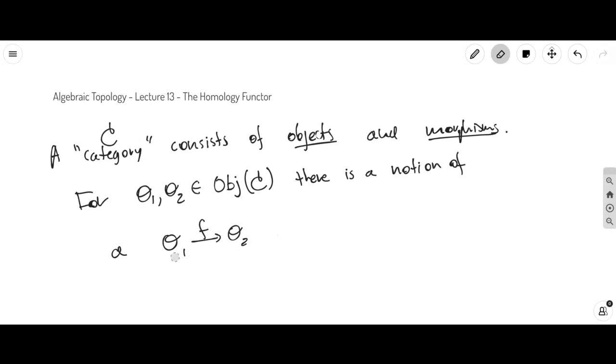So that's what a category is. We also write that f is an element of Hom between O1 and O2. You can say that these are the set of homomorphisms between O1 and O2. This does not mean group homomorphisms. Those are just morphisms in general. So that's the way that we say it. And we mentioned some examples of categories.